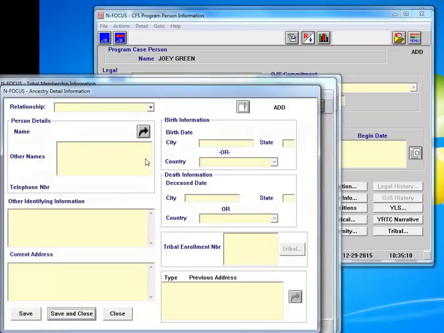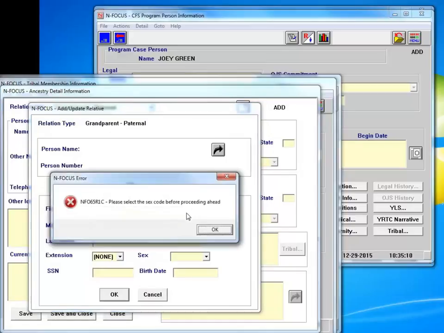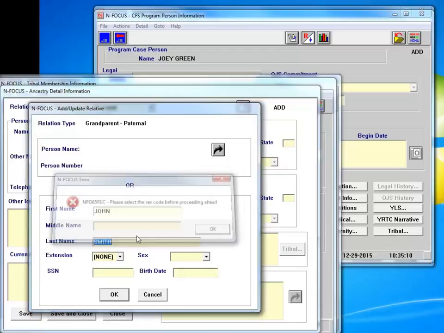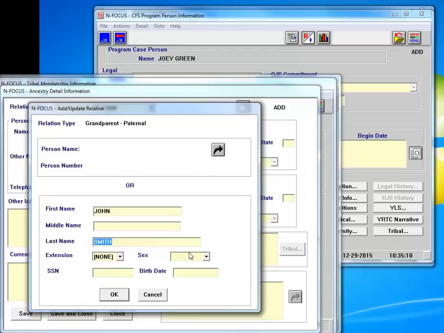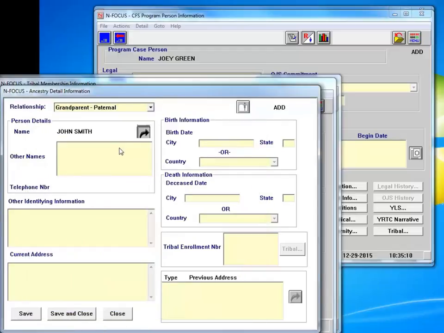In this window, this is where we go through and describe the ancestry information. So for Joey, we're going to say that he has a paternal grandpa who we think is a tribal member. We'll go ahead and black arrow out to try to find him. Oops. So we have to add the sex code. Male. Okay, so we added John Smith there.